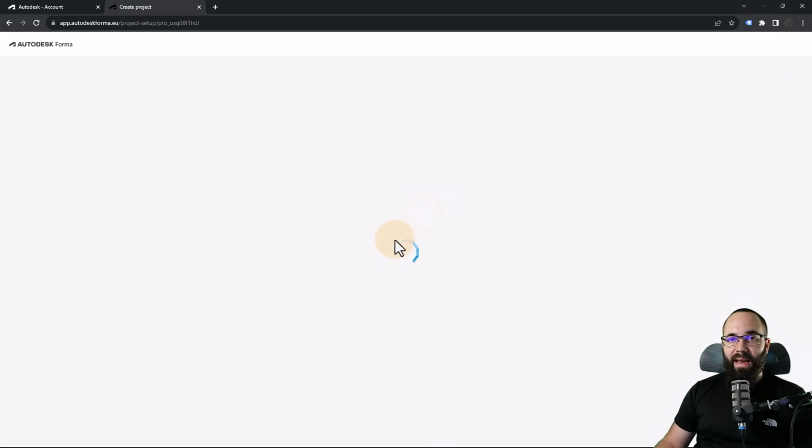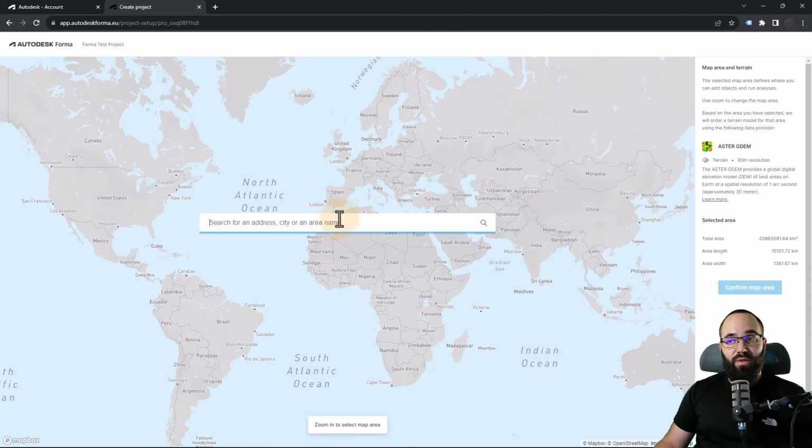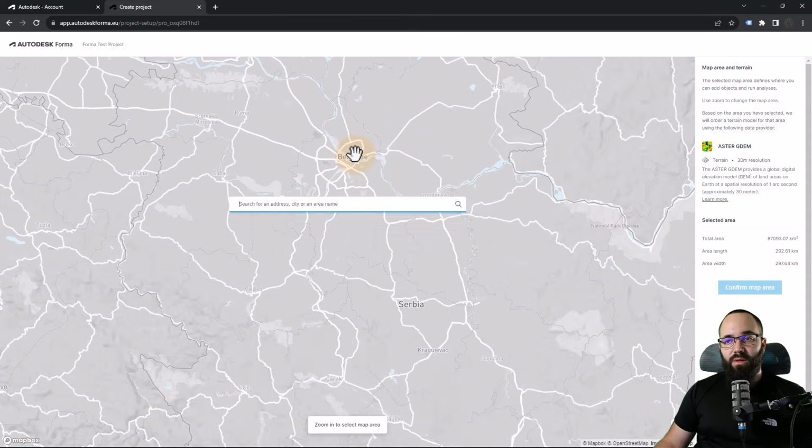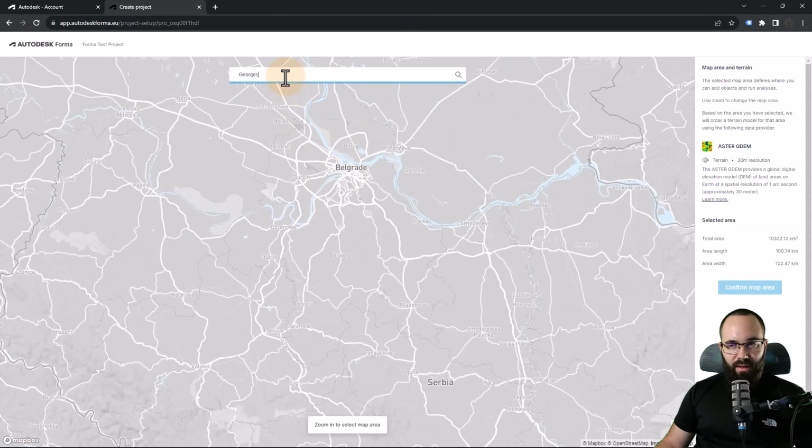and then you just want to click next, and now you need to search for your location. So you can just zoom in, so I can come here to Serbia and then just zoom in, or I can enter the exact address.